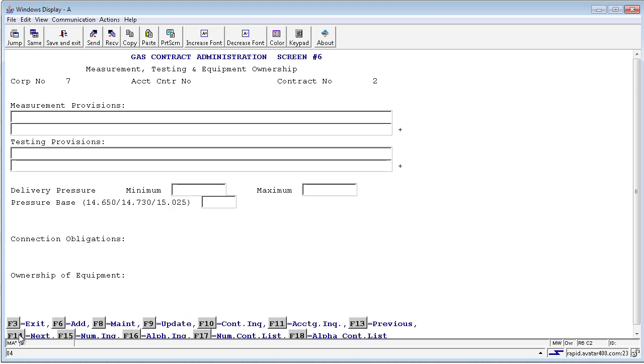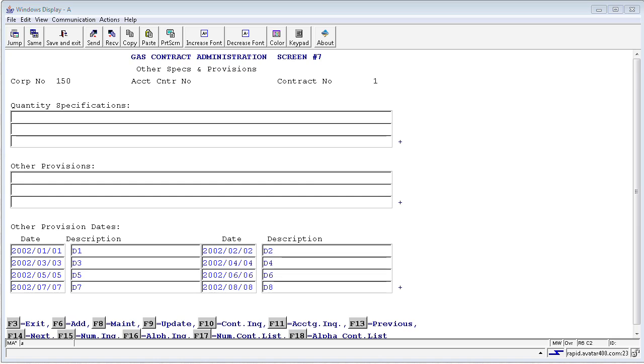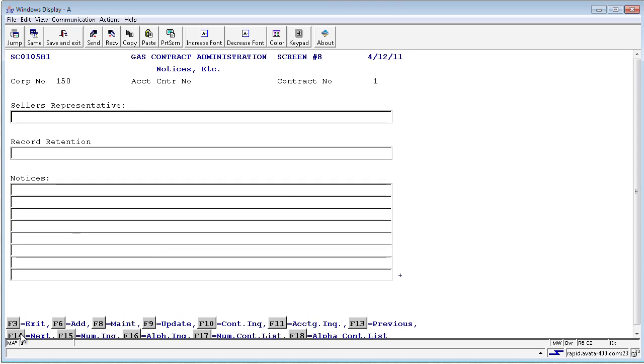Then we can move forward to the next screen, which is other specs and provisions. You can have quantity specifications, other provisions dates. You can give descriptions to those as needed. Then we move into the notices, who's the seller rep, the record retention, and any notice information.